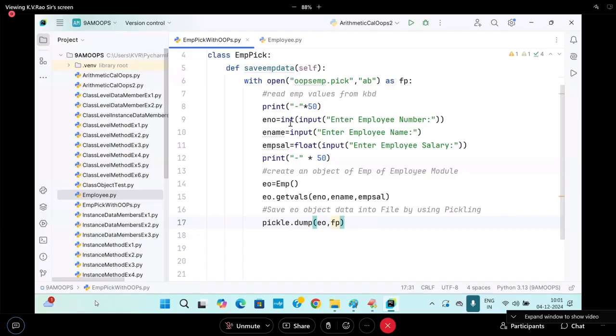So I hope you are following me. So evo comma fp, that's all. This is the correct one. So I will say print of what? Employee record saved in file successfully.